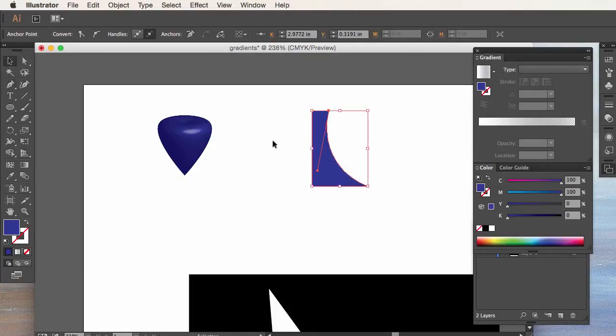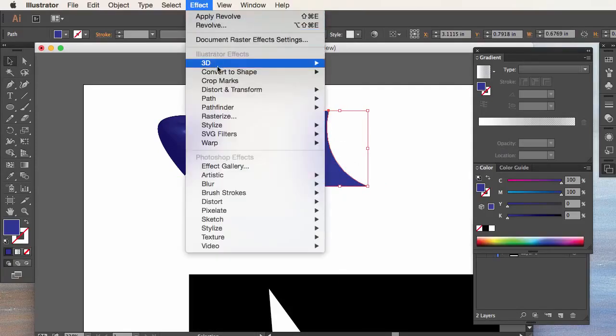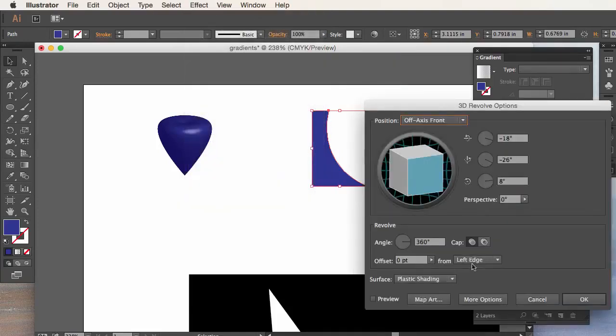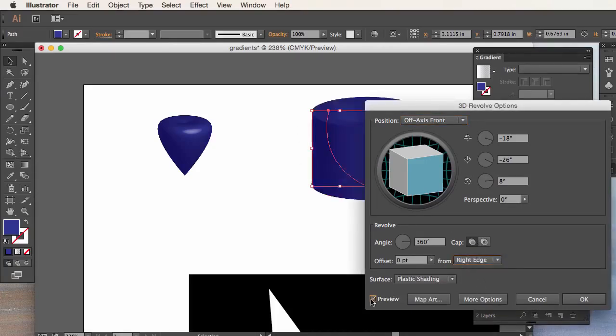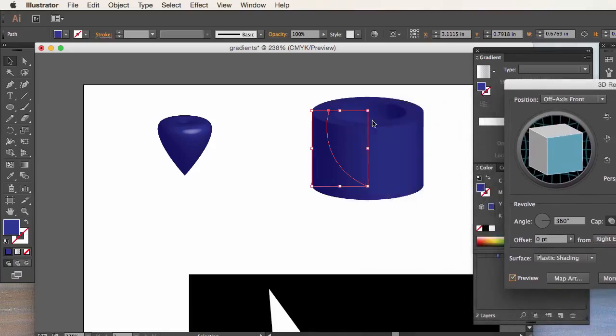So now let me select it, go back to my effect, 3D revolve, and for this example I'm drawing the left side of the object here, so that means I need to go right edge, from the right edge, preview. Okay, and now you can start to see that it is hollow. It might be hard for you to see it on there.